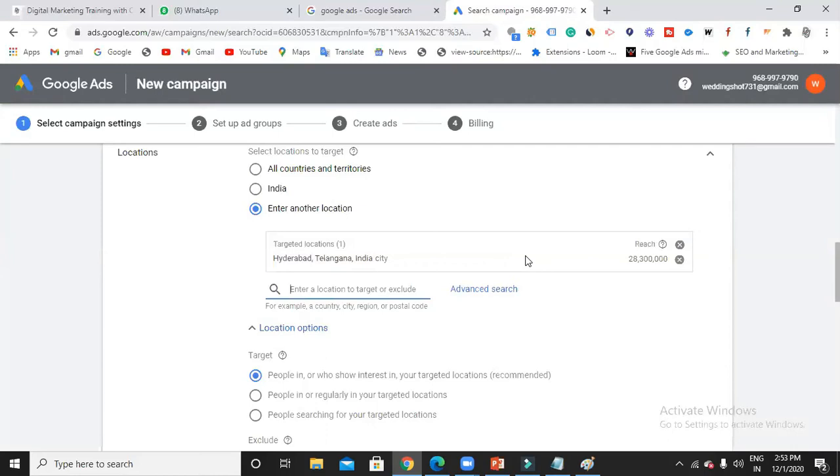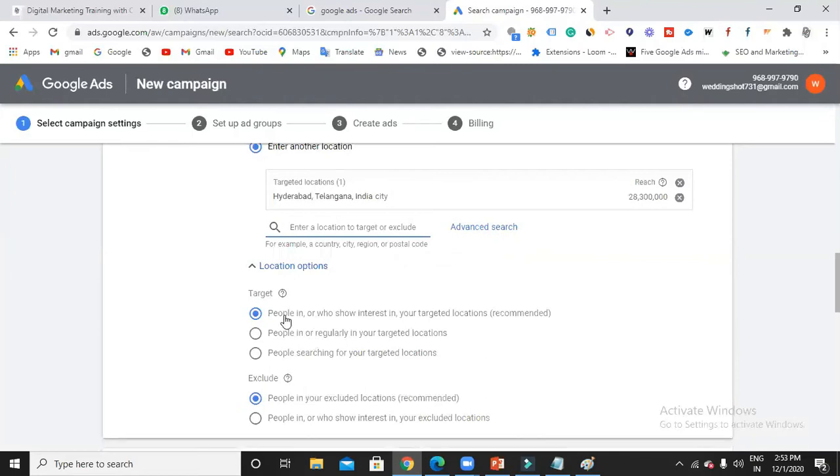Why? Because my ad, if you can see, there are location options: target, people in or who show interest in your targeted location. That means people who stay in my location as well as people who show interest in my location, my ad will appear to them. Now let's say Sharanya is in Hyderabad and Seema is in Delhi. So my ad will appear for Sharanya as well as Seema if she searches for my location. If Seema doesn't search with my location, my ad won't appear. If she is showing some interest in my location, at the time my ad will appear. So why? Because of this first option.